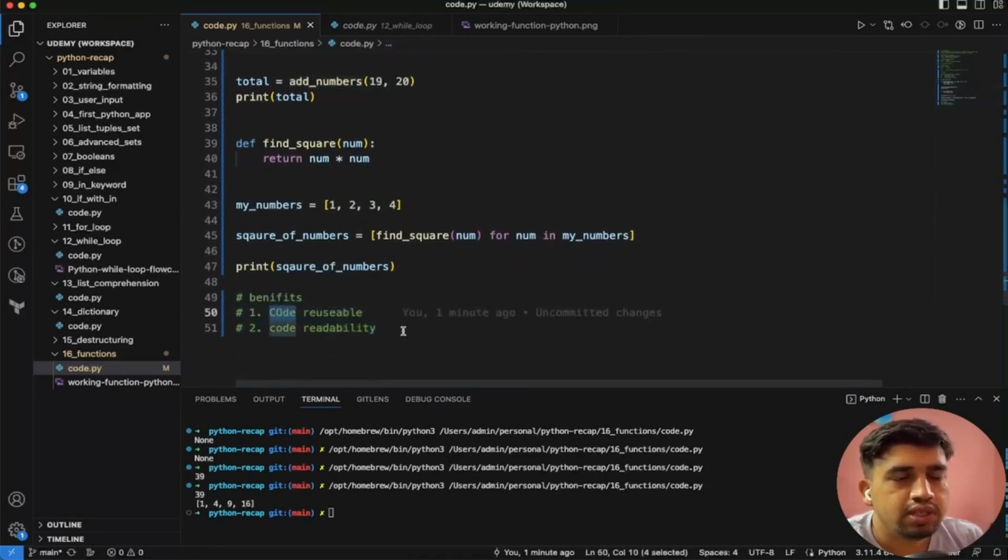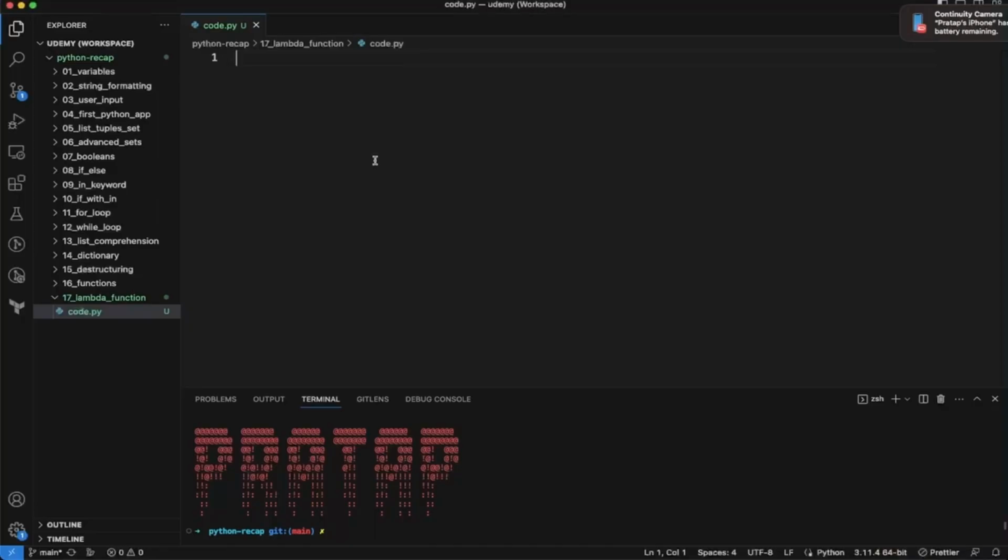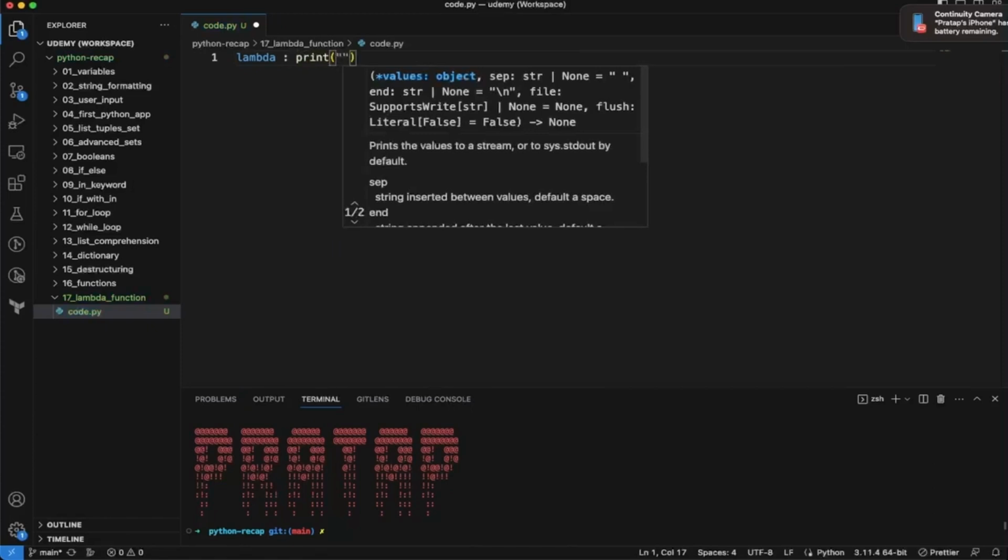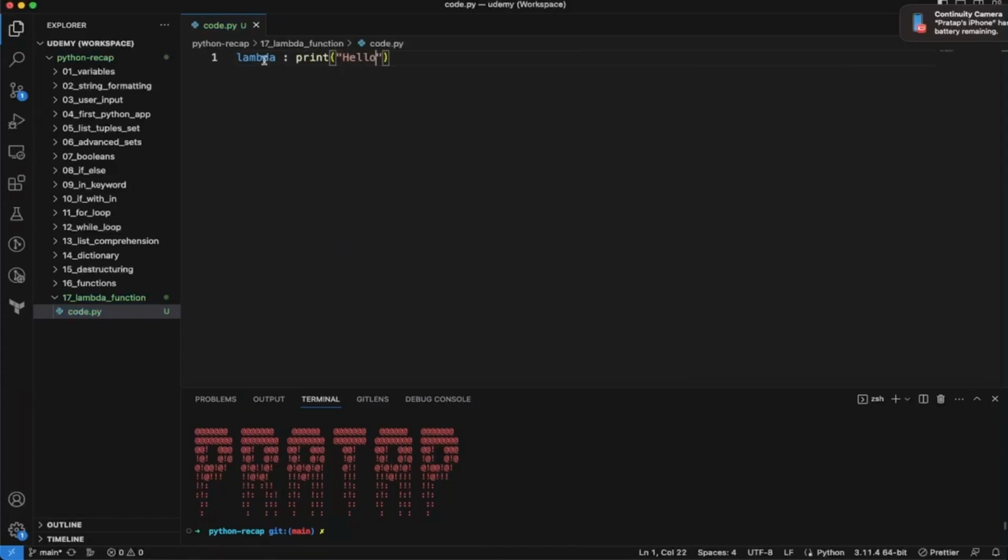In Python, Lambda or anonymous function is a special type of function without the function name. We can say lambda, we have to use this keyword, then we can say this colon, and you can say print, let's say, hello. This is a lambda. So as you can see, it is a function, but it doesn't have any name. So if you don't know about functions, please go and revisit the function section in this tutorial. So here we have created a lambda function that prints hello.